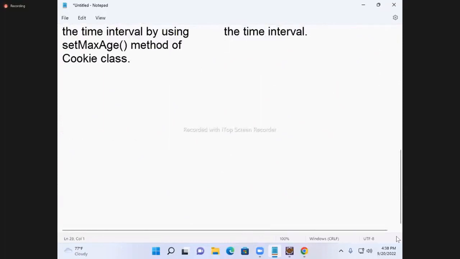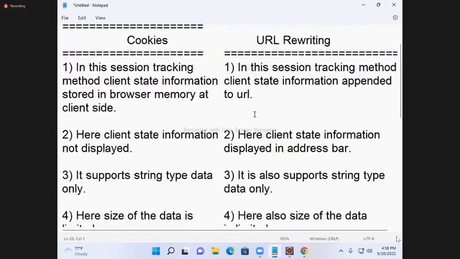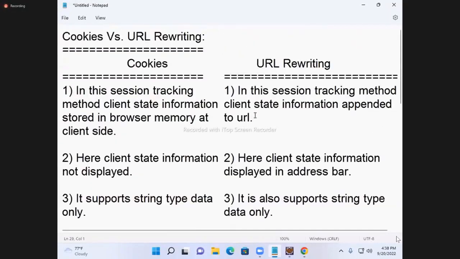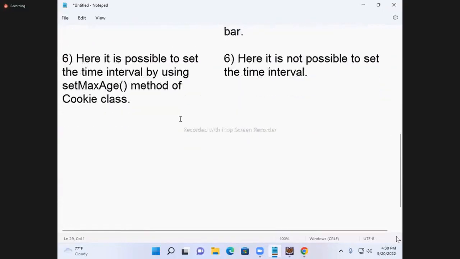Is it clear? This is about session tracking with cookies and URL rewriting. Next. HTTP sessions.